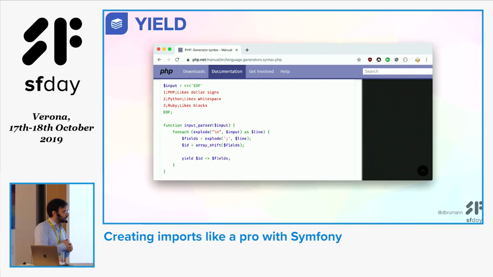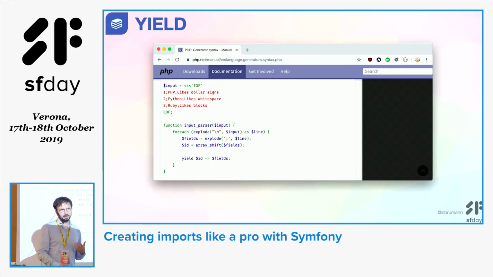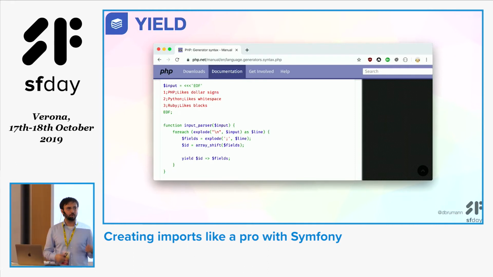So basically this is what it boils down to. We have a CSV-like file that we read in line by line, and instead of creating an array, we yield. You can even use the key-value notation from arrays, so what you get back is an index and the actual value. To be honest, you don't even get that back when you call the input parser. What you get back is a generator object, which is kind of an iterator. And then once you foreach over it, you get this data back.